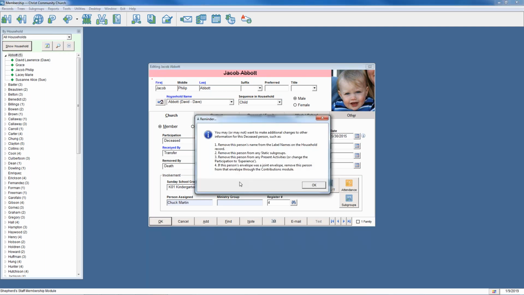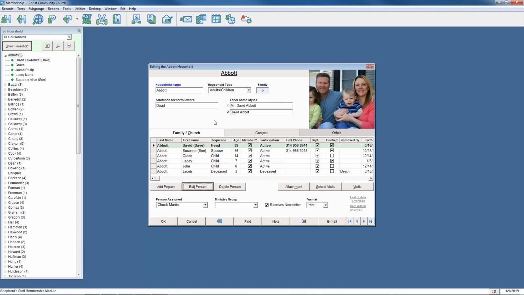And it's going to give us a reminder of things to check. Make sure you remove the person's name from label names and household records. Remove this person from any static subgroups. Remove this person from any present activities, or change the participation to experience. Or if this person's envelope number is a joint envelope, remove the person. Jacob does not fall into any of those categories today, so we'll hit OK. And his participation did change to deceased here.